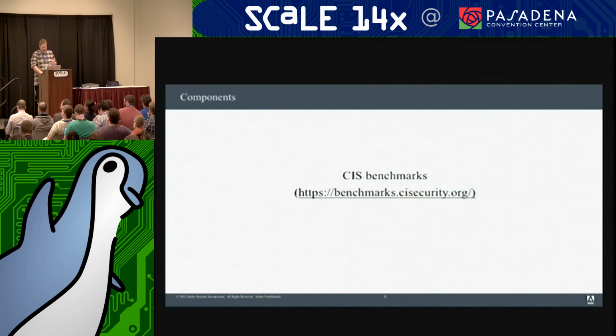The first piece is the CIS benchmarks. Is anybody familiar with CIS? Centers for Internet Security.